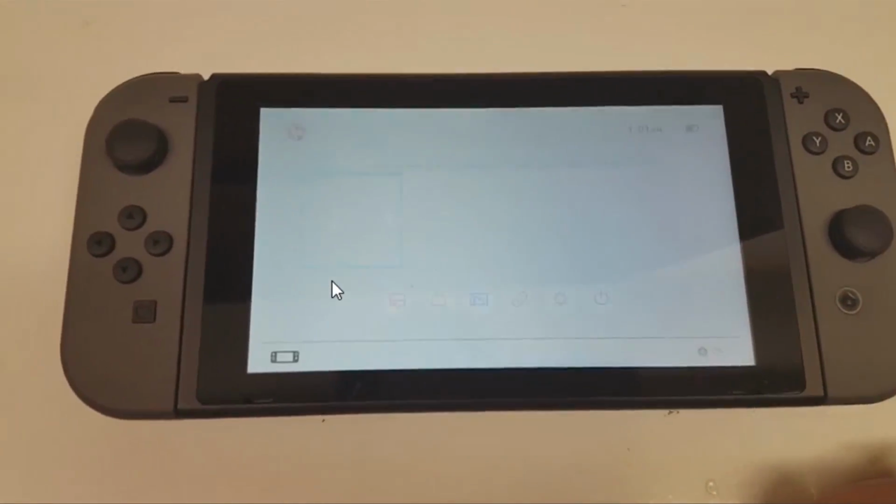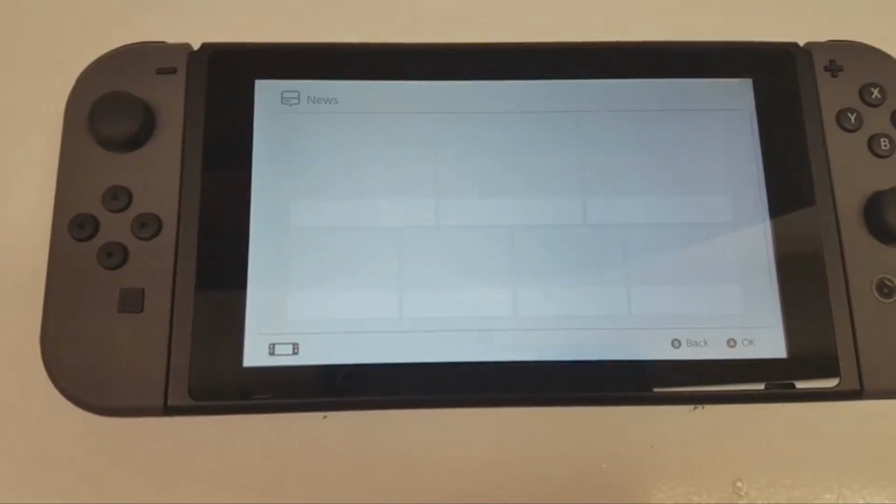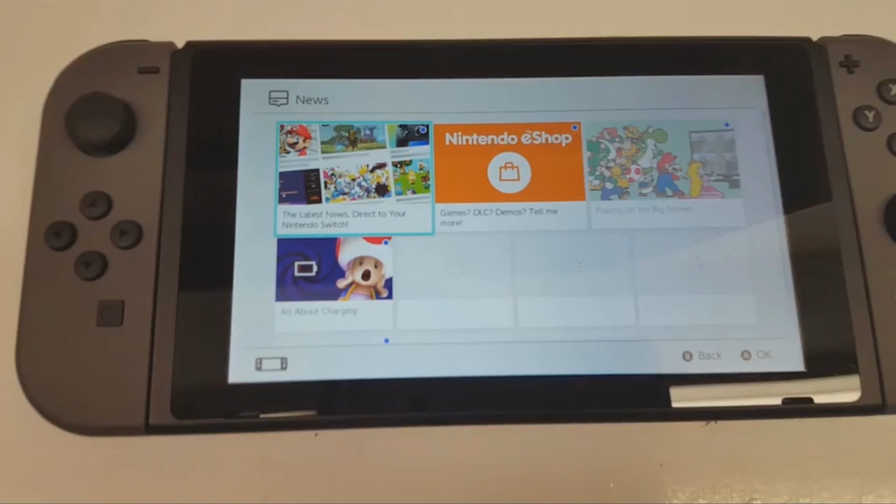He got all the way through it, and now we are looking at the system interface. So this is your first option for news. You could see that the basic home menu wasn't loading. I wonder if that's just because he's not on the internet, or the internet's slow. Not sure. Let me mute that.